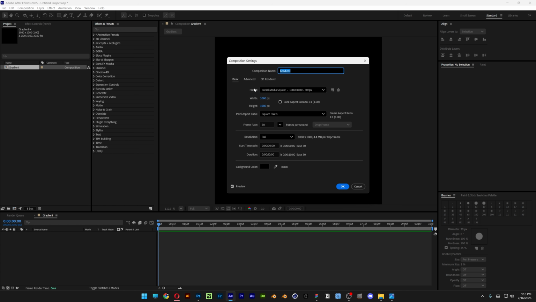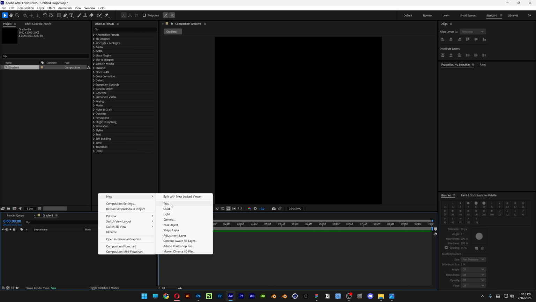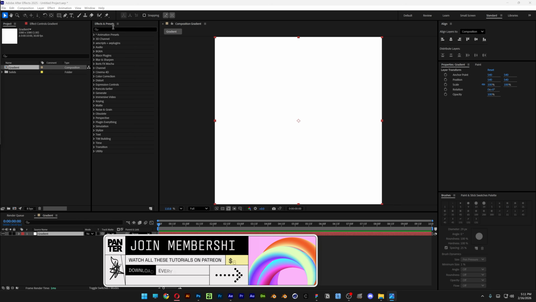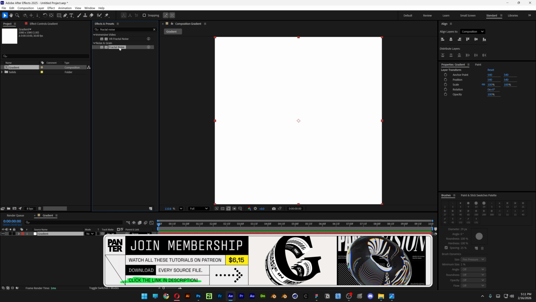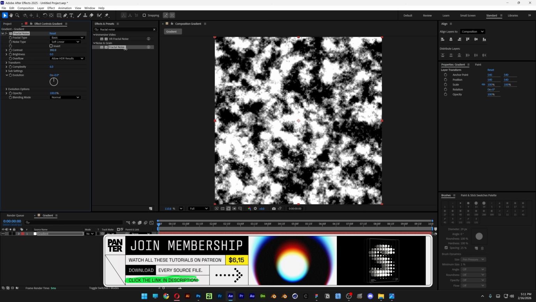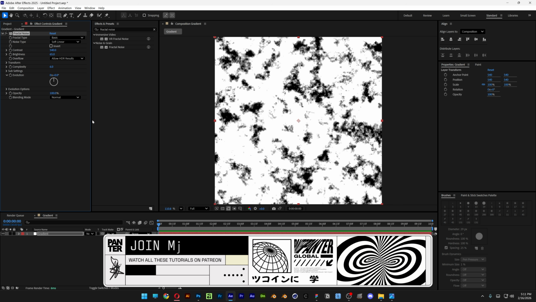And for artboard size, I'm going to go with 1080 by 2080, 30 frames per second, rename it as gradient. Let's go and right click here, go to new, we're going to create a solid, rename it as gradient. Now we're going to search for fractal noise, drag and drop it on the gradient layer. And here we're going to need to increase the contrast nice and high. Let's go to brightness, increase it to 65. Rest of the settings are pretty good.